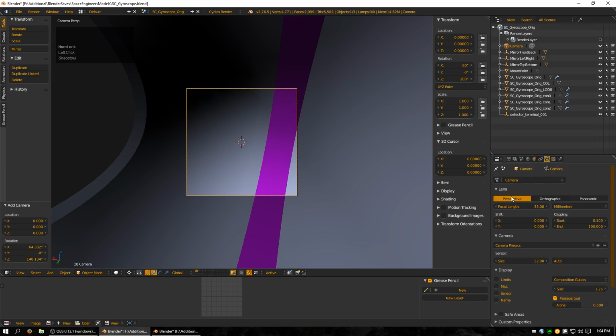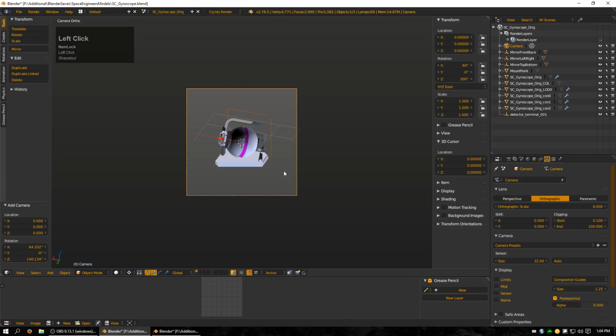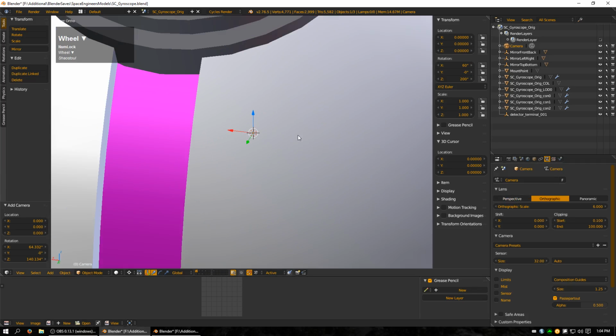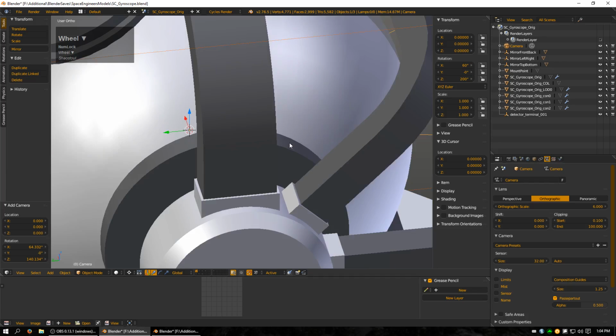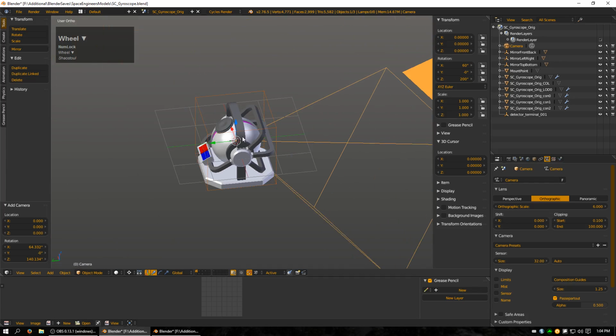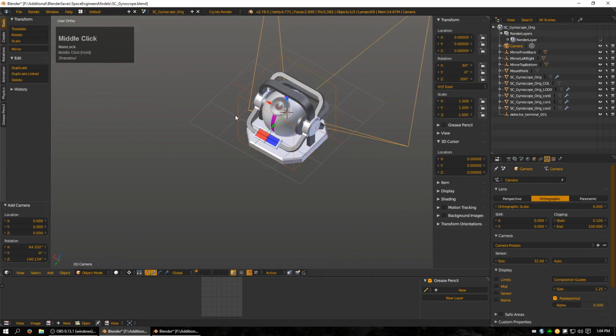And here we can see that the camera is a perspective at the moment, but I want to change it to an orthographic. And here we can see that it is actually having some clipping. And that's because our camera is actually contained within the block. So we need to go ahead and move it out. So I'm going to pull back here. And I'm going to move the camera around a little bit.